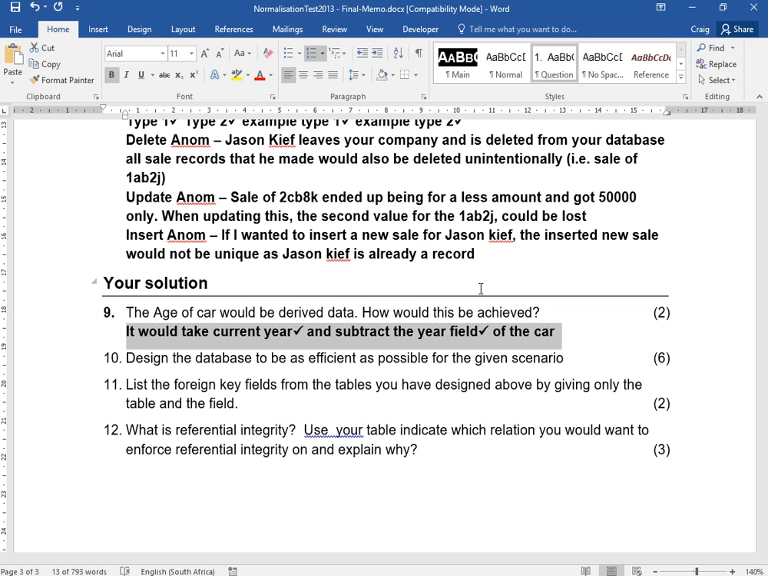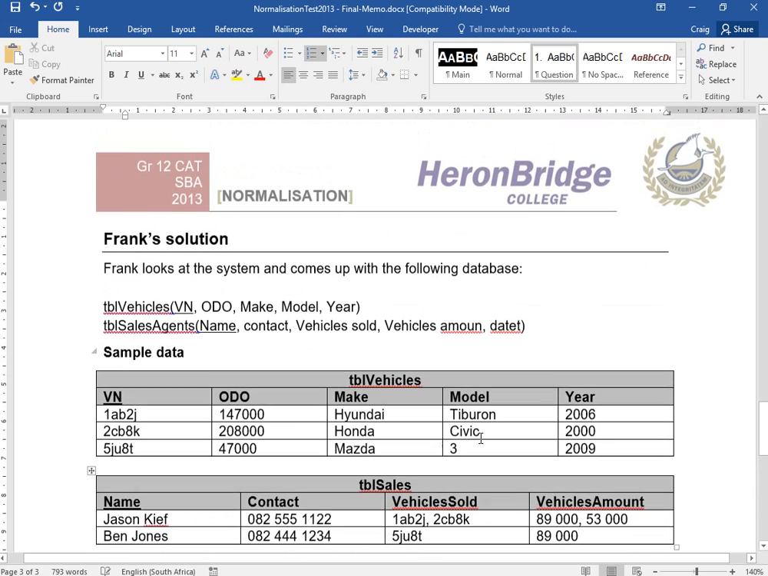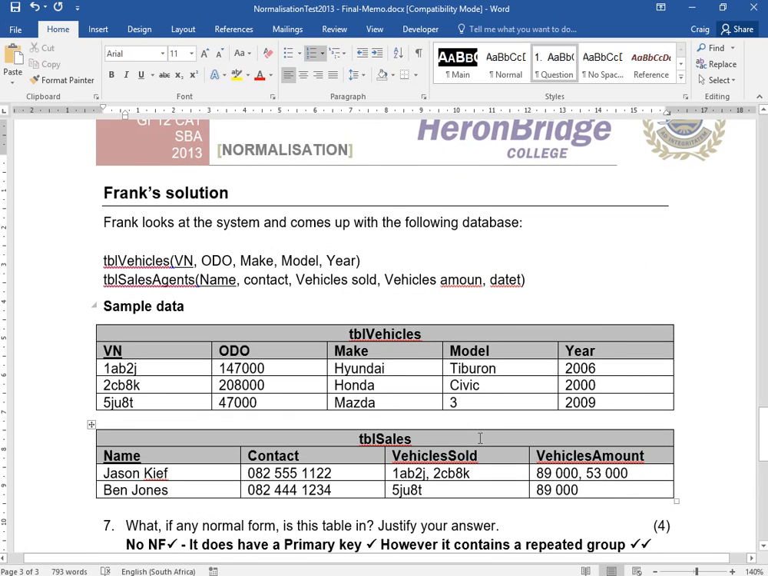Now, your next question talks about the design of the database to be as efficient as possible. Design the database as efficient as possible in this scenario. Now, this is where it can get a little challenging, but basically all you're doing is trying to separate everything into its unique entity, and everything should be able to refer to anything else. So for example, if we take a look at vehicles sold here, technically this is a foreign key to the VIN here, isn't it?